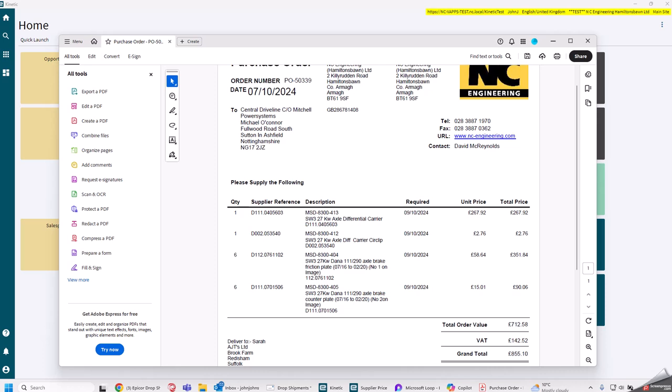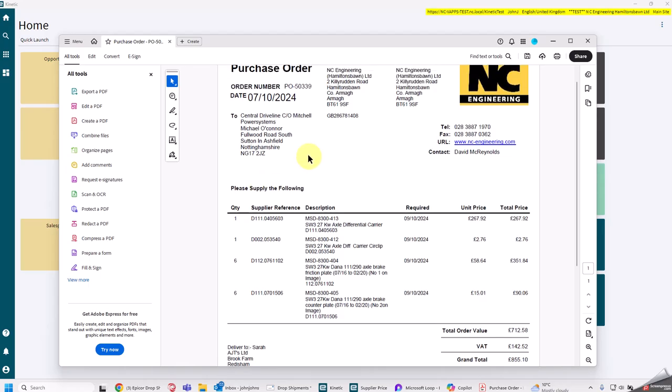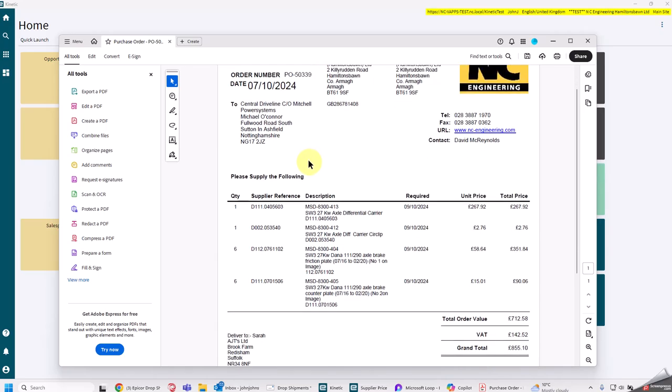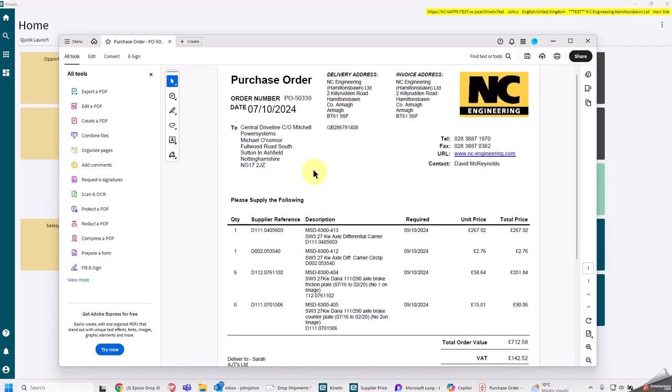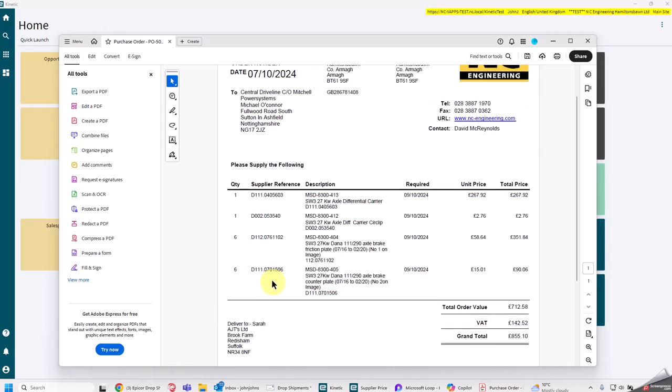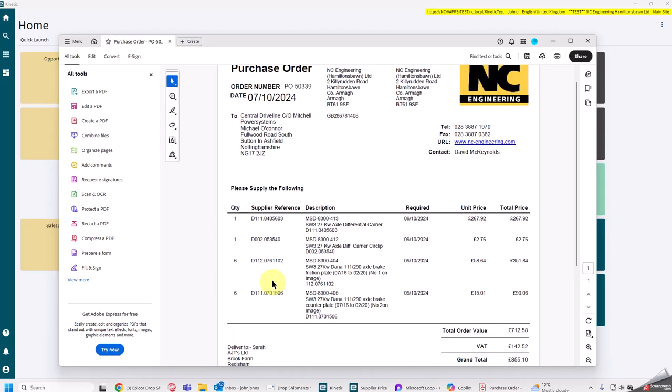Hi folks, this is a video to cover the occasional time whenever we want to send something directly from a supplier to a customer. So this is an existing order that was sent to Central Driveline, and it's got a deliver to at the bottom here. So I'm going to try and replicate this one and show you any pitfalls that we'll run into.